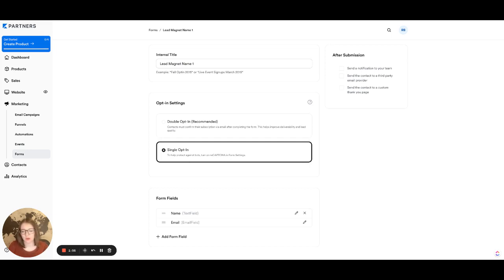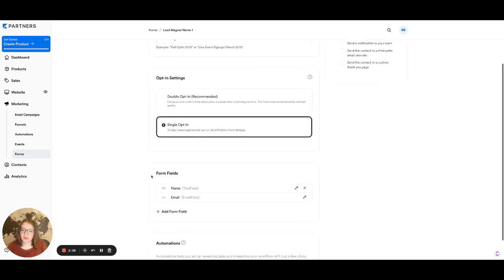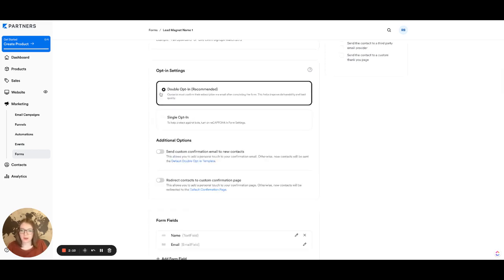And again, you can also create a form field with a checkbox that says, I agree to receive emails from this company, and understand that I can unsubscribe at any time. Something like that is what you'll want to do. So if you do single opt-in, that's the option.